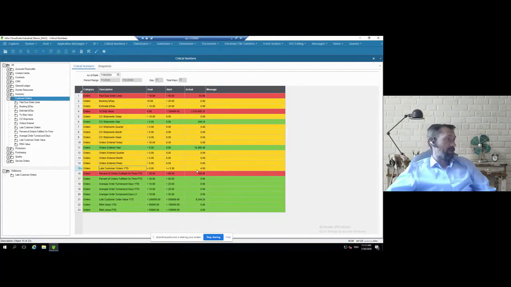And finally, we have green. If we look at late customer order value, YTD, everything is good. Our actual value is 9,200, and the goal is under 200,000, so we're well within the limit. So I just wanted to show you examples of goal status, which is green, warning status, which is yellow, and alert status, which is red.